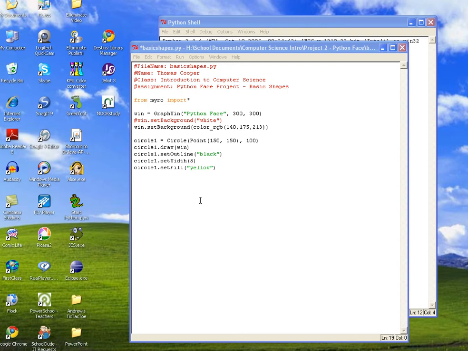Welcome back, everyone. This is the second part of our basic shapes in Python project. In the previous project, we created a graphical window and gave it a colored background, and we did a large circle. So let's continue by showing you how to add a line.